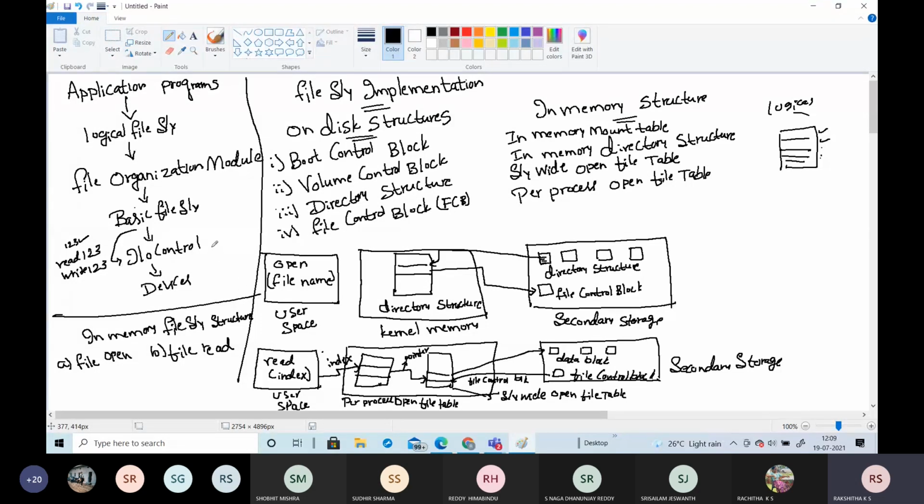What is the working task of this device driver? The working task of the device driver is to communicate with the different devices. So the input output control contains the device driver. This layer contains the device driver file, and it takes the responsibility to communicate with the other devices.